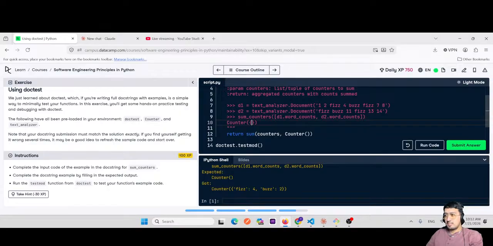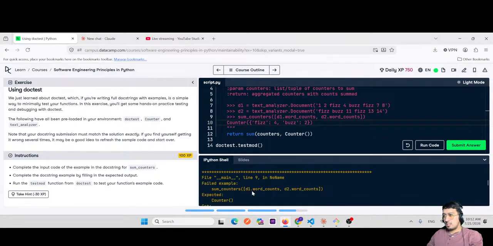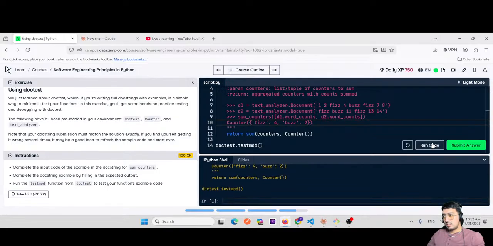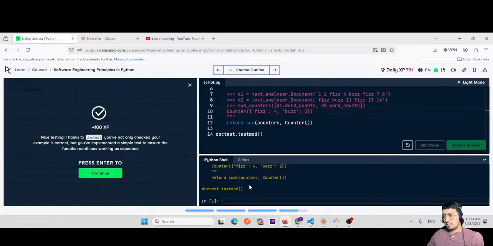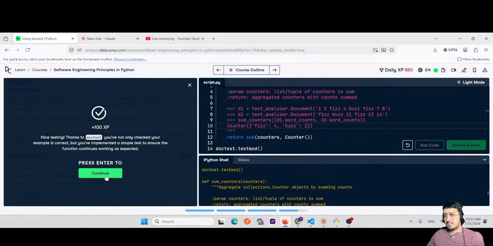So I need to choose this one second, because this is the right counter. Okay, I think if it fails, I will get something like this, expected, like received.